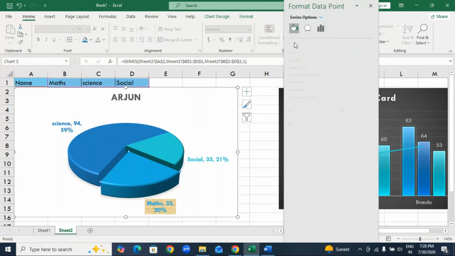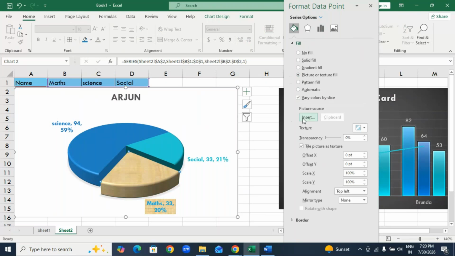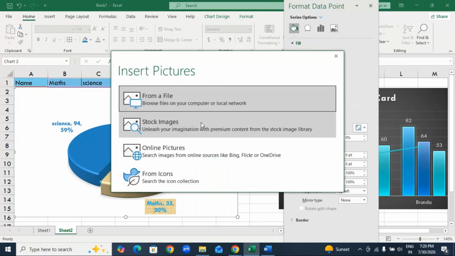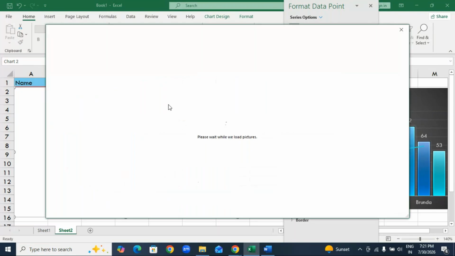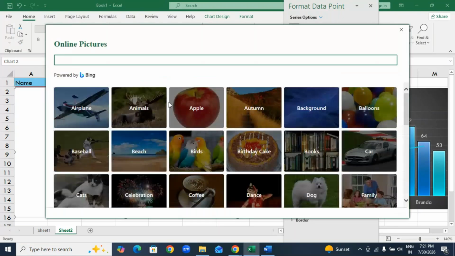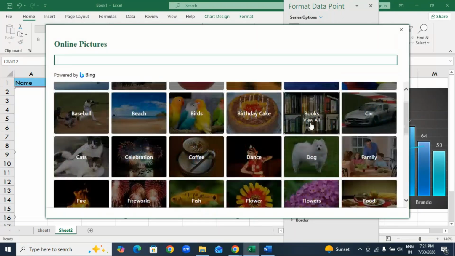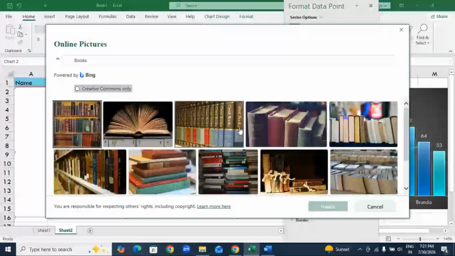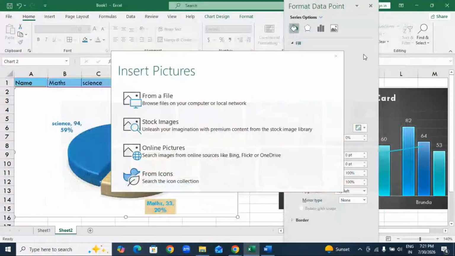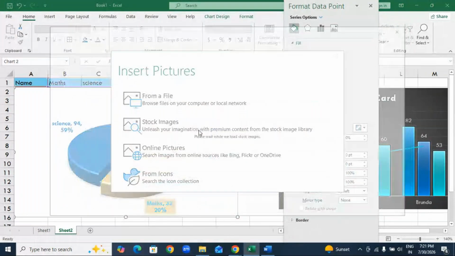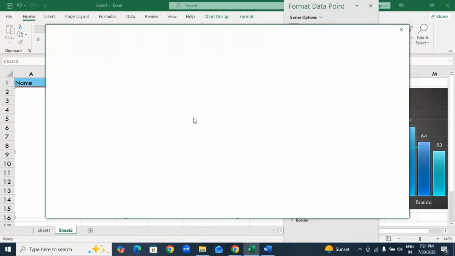For this, select fill color, picture, insert, online pictures, books options if you want, or else we can use stock images also. If you want to use stock images, that option will come from 2019 onwards only. So if it is an old version, those images we want to get.